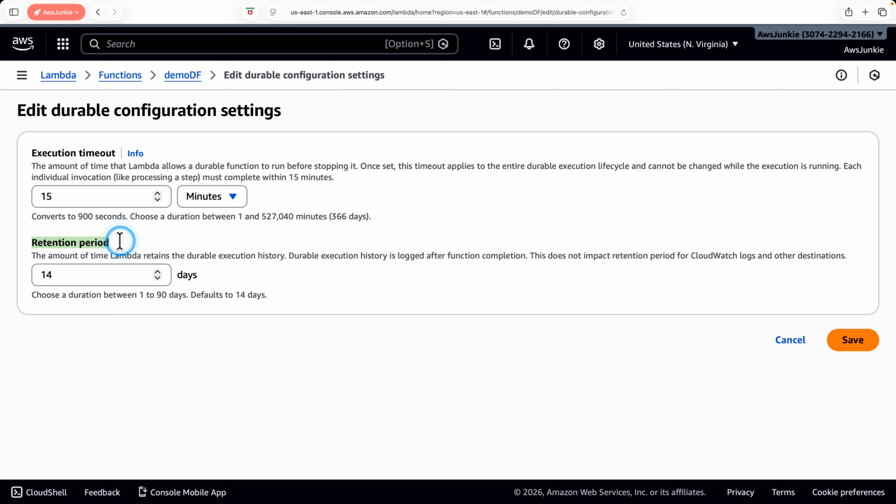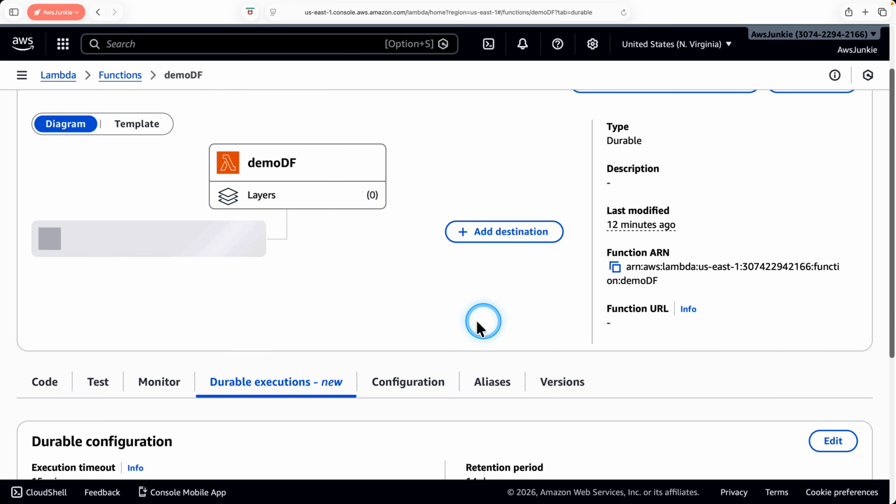And retention period is the amount of time Lambda retains the durable execution history after completion of the execution. And that completion can be any terminal state like succeeded, failed, stopped, or timed out. And you can choose between 1 to 90 days. Default is 14 days. For this demo, let's cancel this.